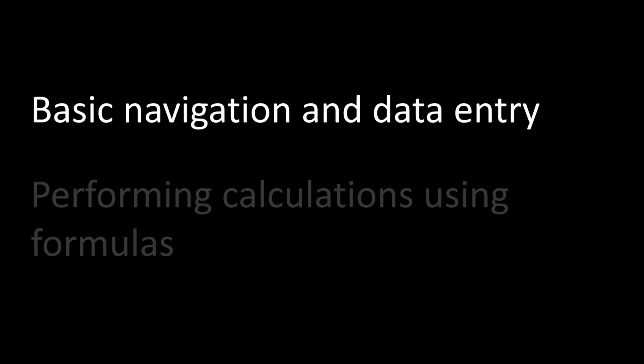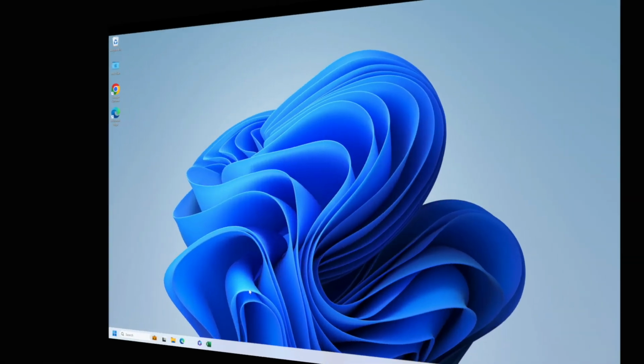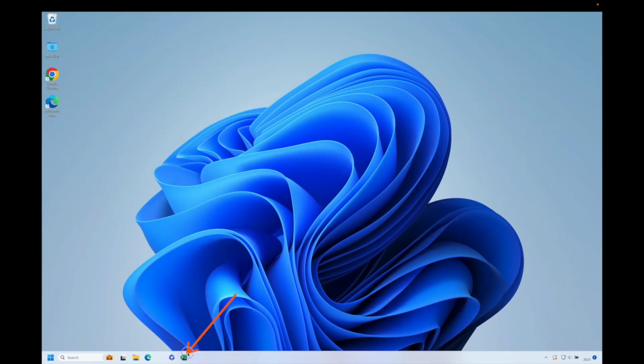All right, this is the agenda. We're going to start with basic navigation and data entry, and then we'll look at performing calculations using formulas. So let's go into the system.